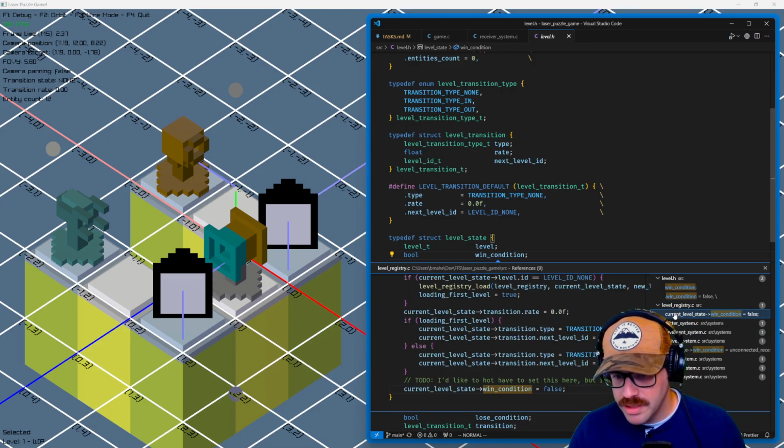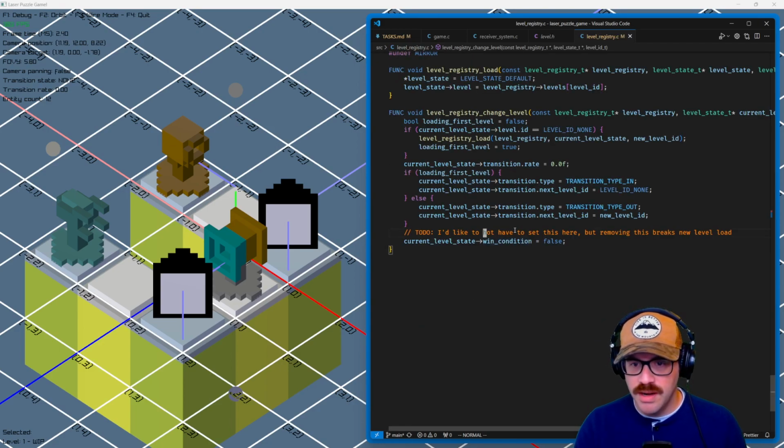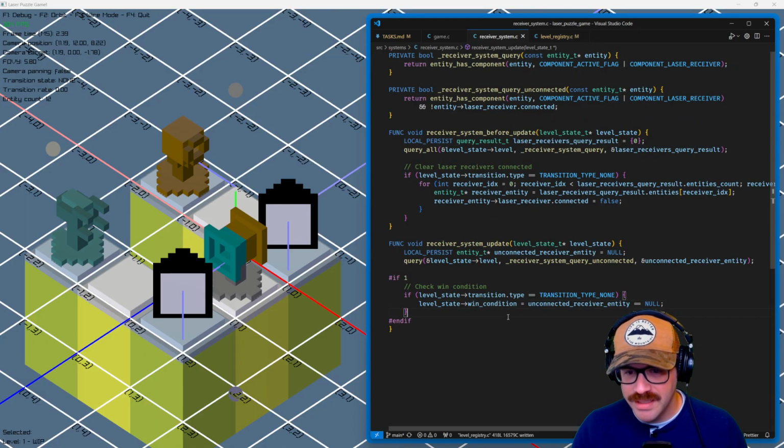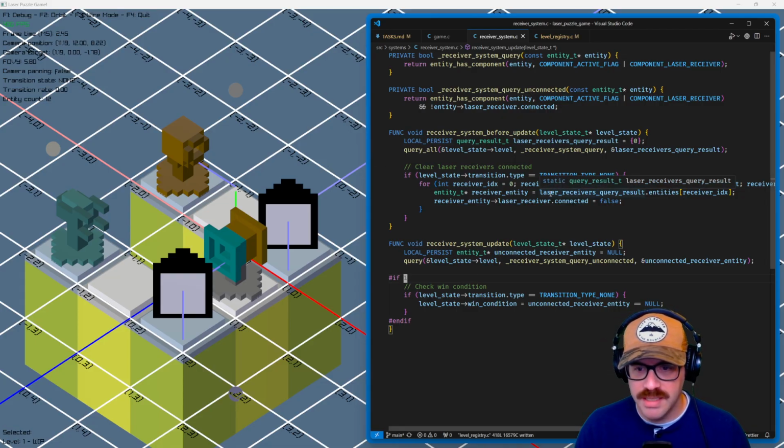Level registry, win condition. I'd like to not have to set this here, but removing this breaks new level load. Oh, great. Okay, well, that could be part of the problem. It's funny when I find my own comments and I'm like, what was I thinking? Okay. Unconnected receiver entity. So, presumably there's something still getting considered an unconnected receiver. Well, I can't do that.